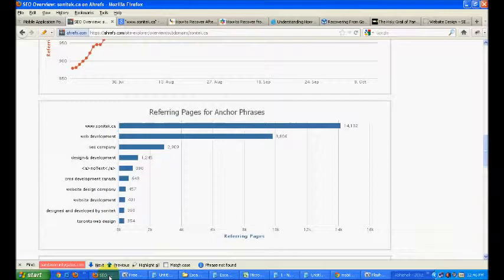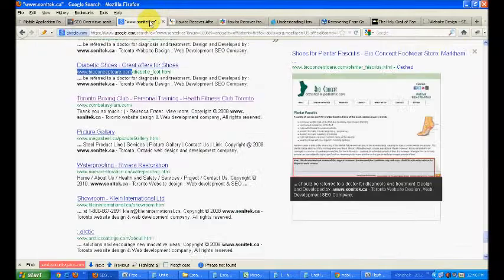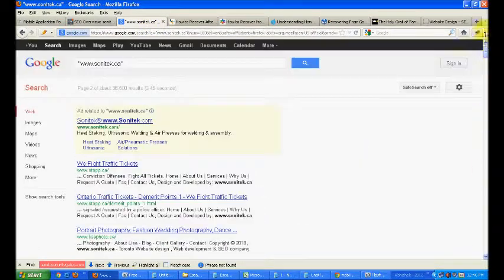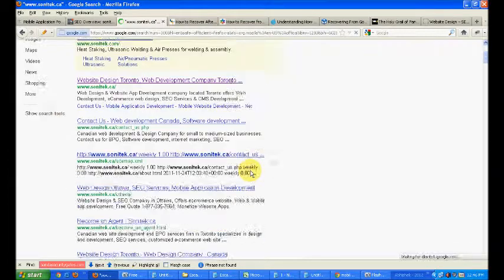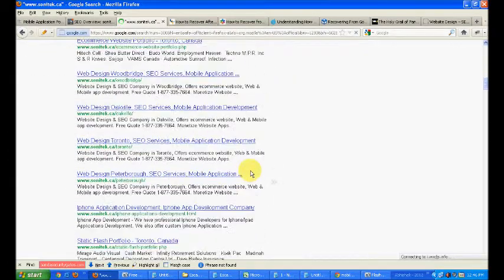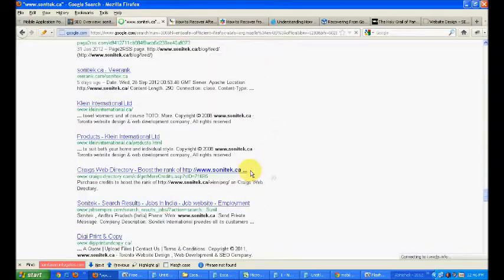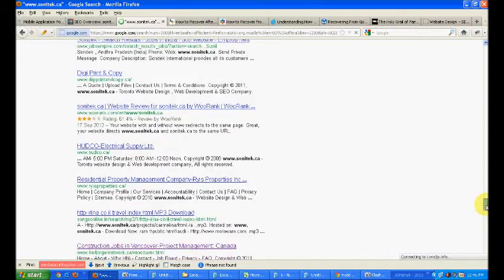So let's check a different keyword, "mobile app development," and Sonitek. Yeah, it comes in the top 5 here as well, so that's good. As you can see here again, there's an image of the owner with the listing. Okay, we go back to the search engine again and go to the top.